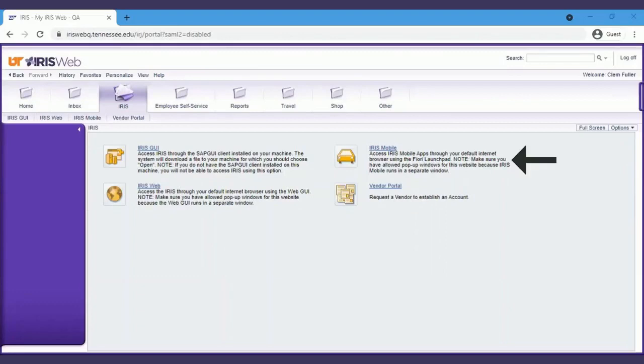IRIS Mobile. Access IRIS Mobile through your default internet browser using the Fiori Launchpad. IRIS Mobile provides access to mobile-friendly applications that are mostly employee self-service in nature, such as viewing your pay statements or entering time and leave requests for those employees that participate in those programs. You can also access the vendor portal.